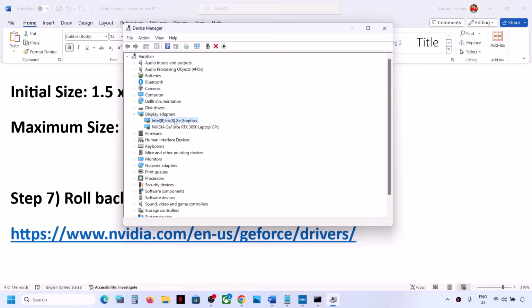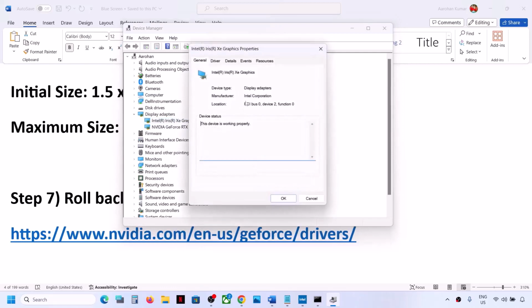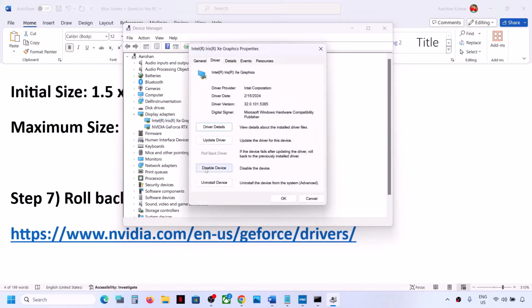Now to roll back the Intel graphics card driver, you can right click on Intel, go to Properties, and go to the Driver tab. Now if Roll Back Driver is highlighted over here, click on it. In my case this option is grayed out. If this option is grayed out, you don't have to do it. Once the process is complete, restart your computer and then check.